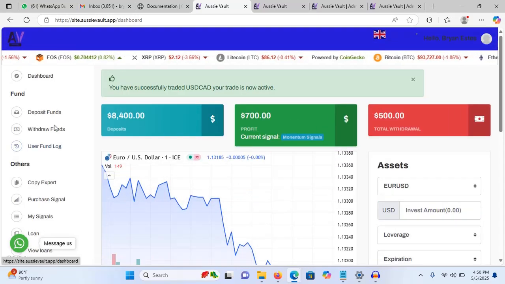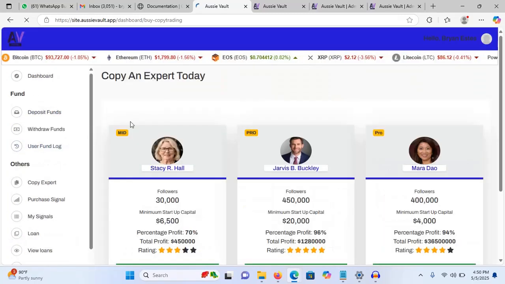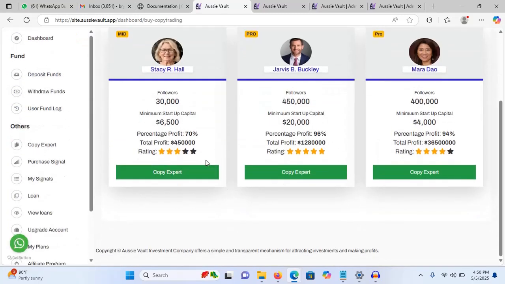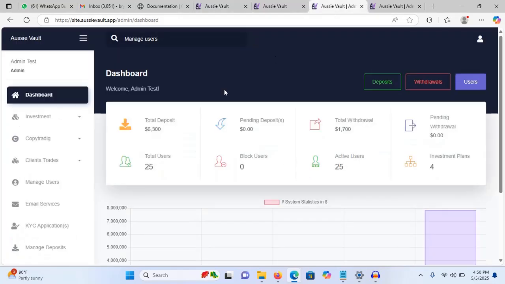You can deposit funds with crypto. You can withdraw your funds as well. You can also copy experts here. You see, there are experts that you can copy, and all of these experts have been created in the admin dashboard. Here is the admin dashboard.